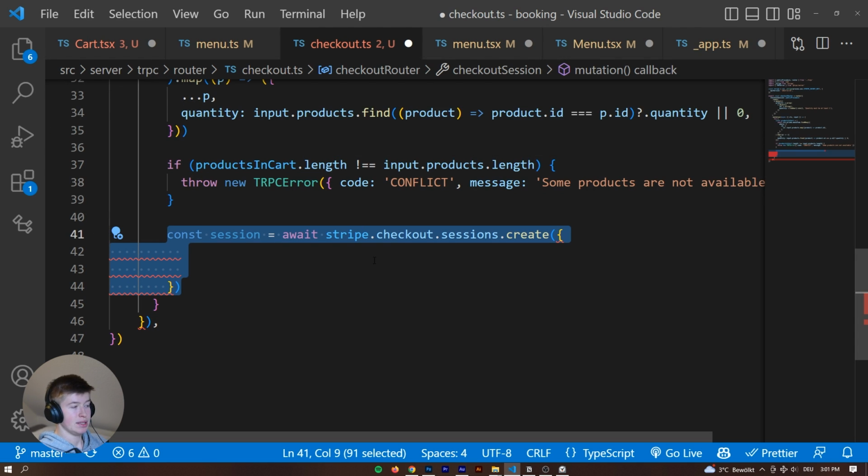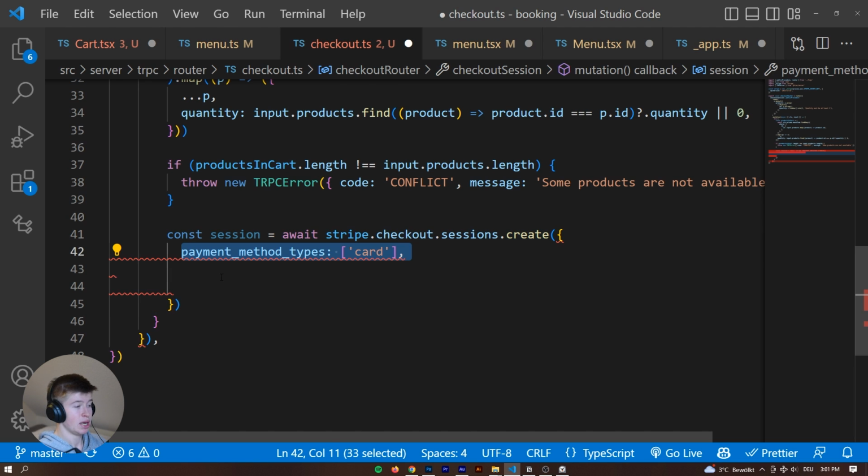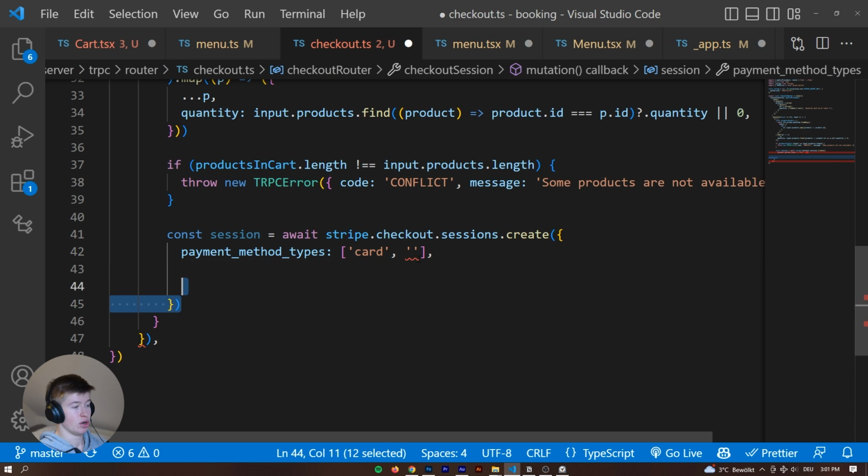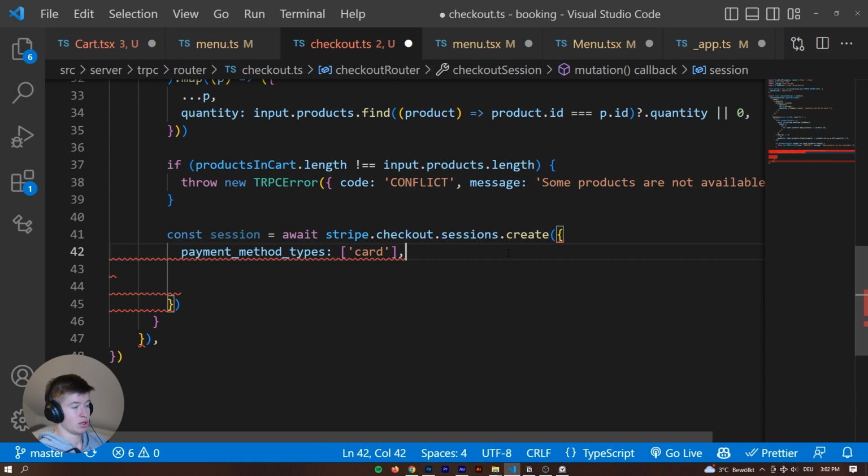Okay, now we are creating the Stripe session, which is really easy with Stripe. Essentially, we can define the payment types. We can also add a lot of different types. Stripe supports a lot of different payment types. We're not going to do that.